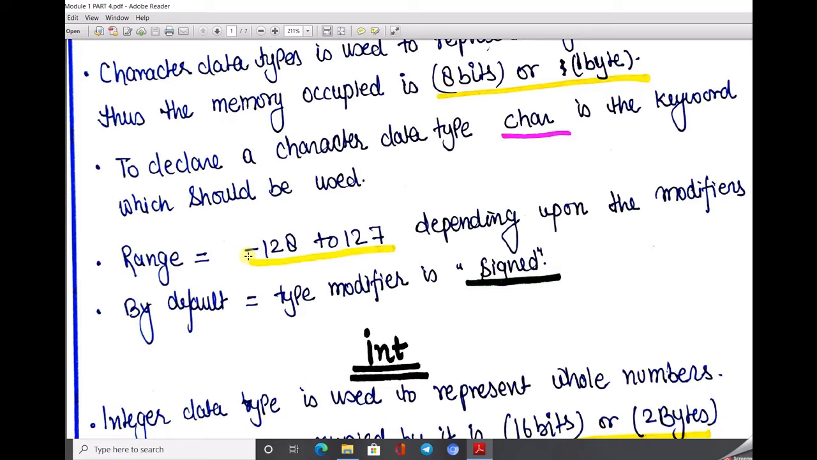So just calculate minus 2 to the power 8 minus 1 to 2 to the power 8 minus 1, and then the whole value minus 1. When we calculate it we get minus 128 to 127, depending upon the modifiers also. By default the type modifier is known as signed.